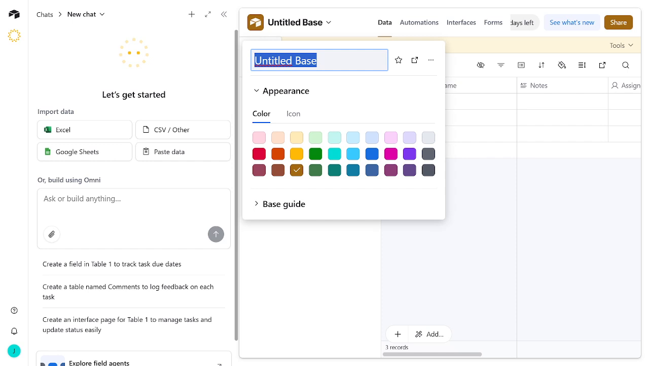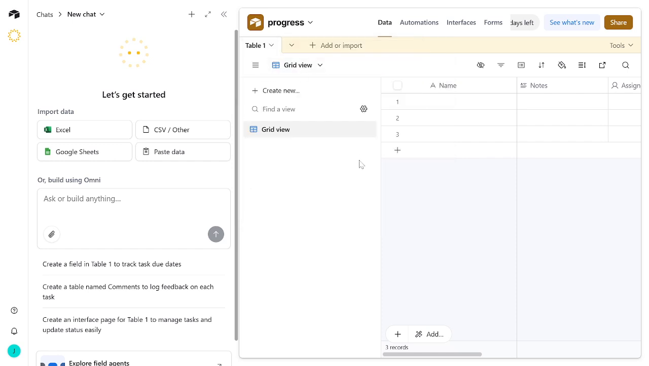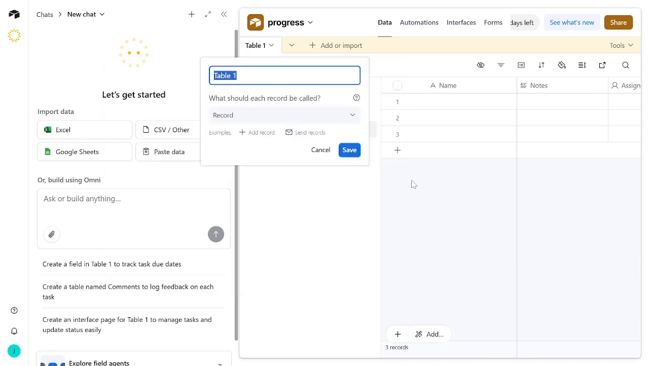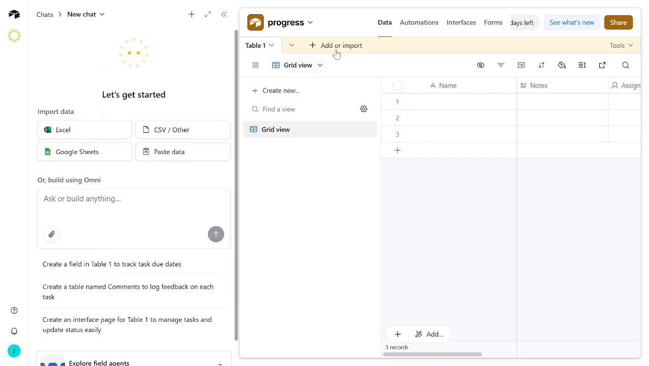Next up, let's customize your base. Rename the base to match your course, and then create a new table for each module. This helps us because it allows for a clear organization of the course content. You can also color code the tables for better visibility.